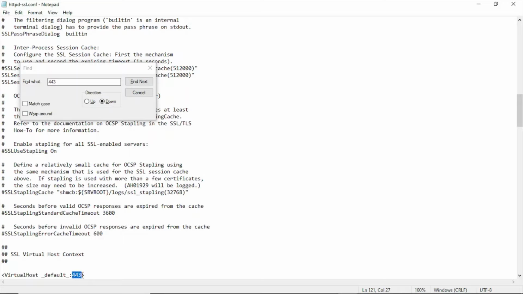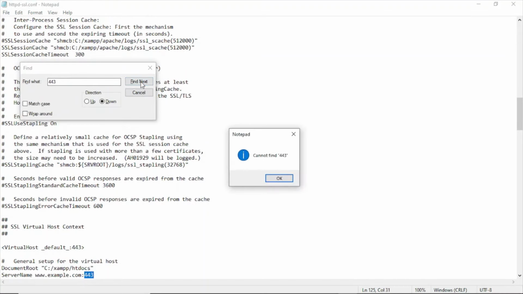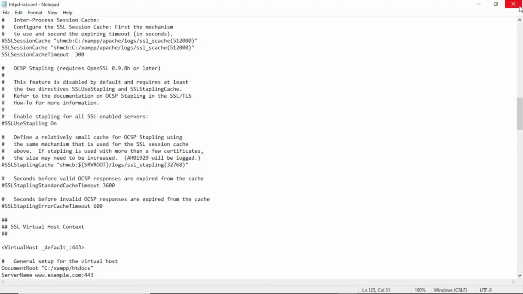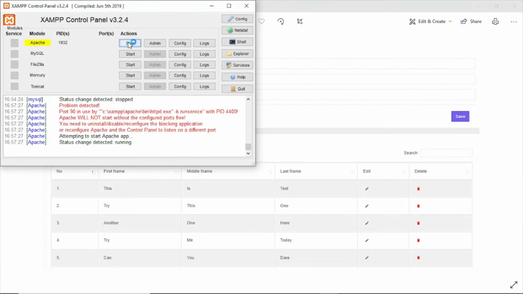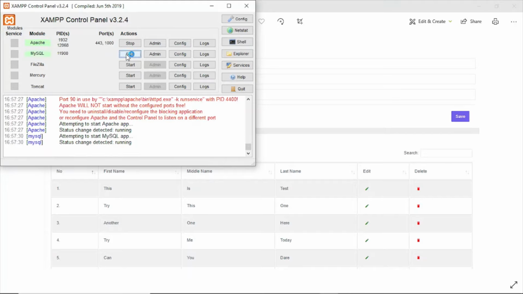That is just in case your Apache is not running. But if it is running, then there's no need for you to make these changes. So search for 443, change it to something else, probably a bigger number like 4430 and so on. Then see if your XAMPP will start running. If it doesn't, you can keep changing the port numbers until you reach a point whereby your XAMPP is running. So once you do that, you can now start your Apache and MySQL.